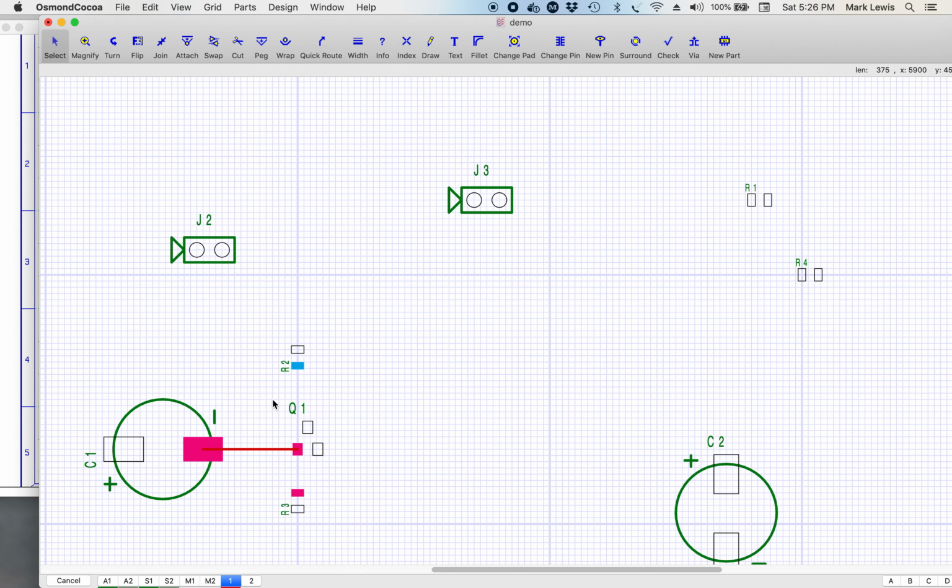So now we've got those in the right positions. We can physically join them together like that. Now let's move on to the next part, which is going to be this resistor here, which is going to go to ground on the other side. I rotated it too much. Okay, R4 is going to go to ground.